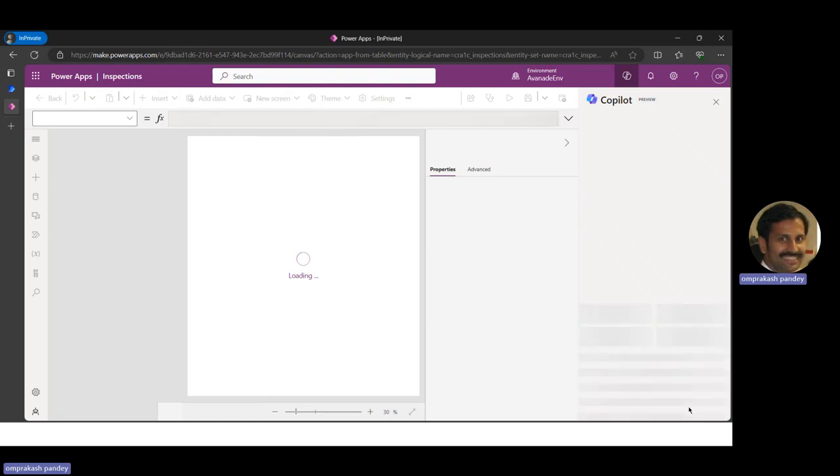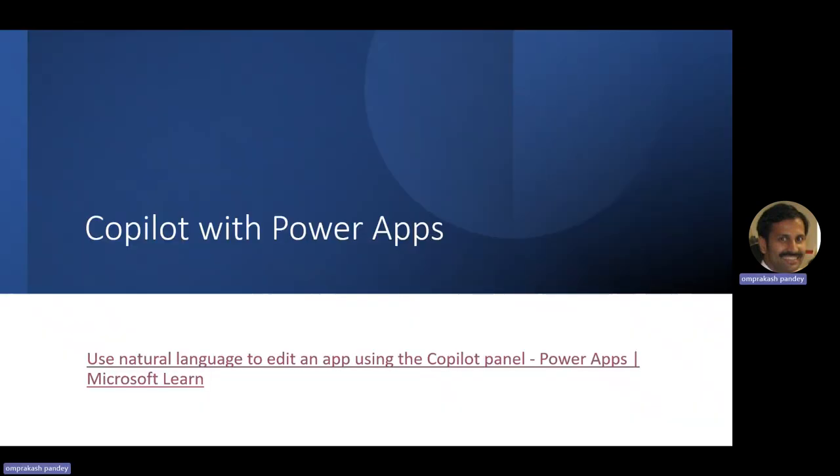So on right hand side, we have our Copilot details over here. It's taking some time to load. So while this is loading, let us go back to our presentation.